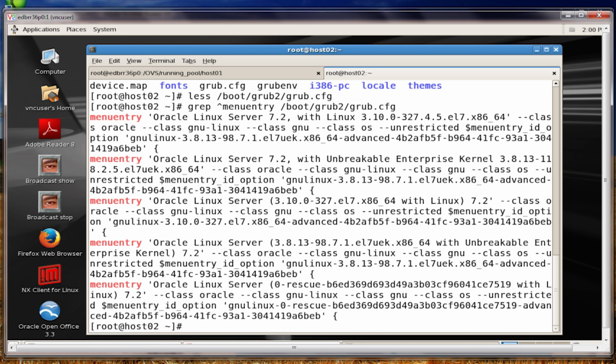Then the 3.10.327. But this time it didn't have the .4.5 as further components to the patch. All right. Then we have the 3.8.13.98. And then lastly, we have the rescue kernel. All right. And so those are the ones that we're actually going to look for. And 1, 2, 3, 4, 5. Those are the same 5 that are actually in your book.